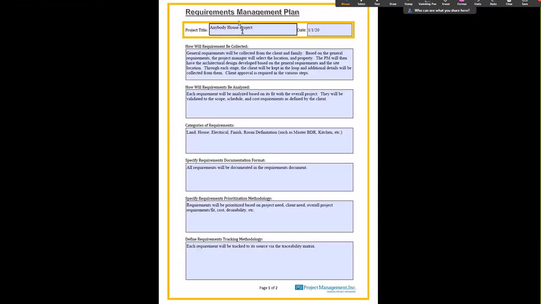This is the requirements management plan. How will requirements be collected? And you describe right here how those requirements will be collected. Then, how will requirements be analyzed? Are they going to be analyzed to determine if they're required? Are they going to be justified? Exactly how are the requirements going to be analyzed? We describe that process.